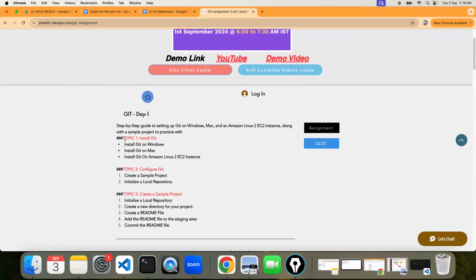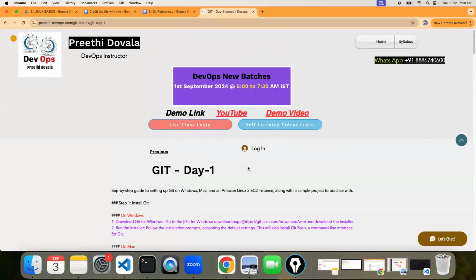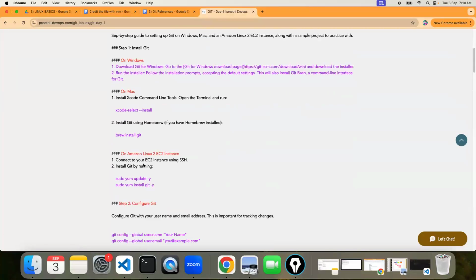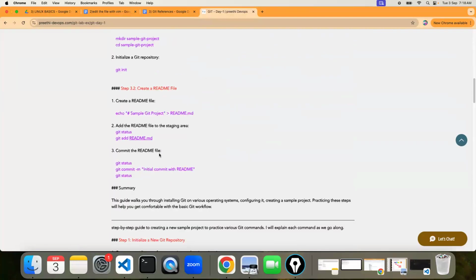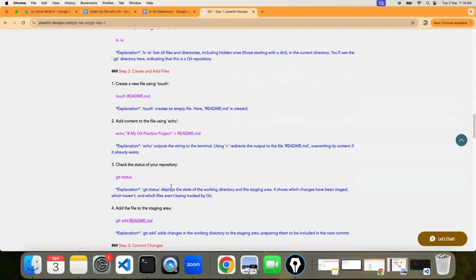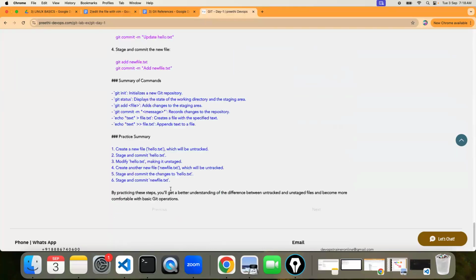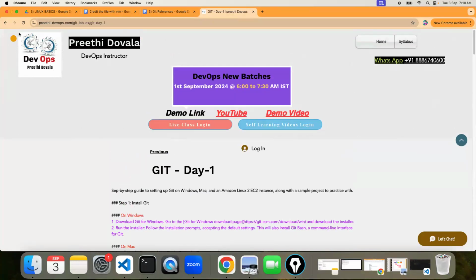See day 1, right? These are the day 1 topics which we did. Day 1 in the sense Git day 1 means it's actually day 2. Day 1 is the intro, right? So here you have all the installation steps, the configurations, the examples, everything, whatever we did, creating, adding. This is actually yesterday's Git. Today's Git concepts also were here.